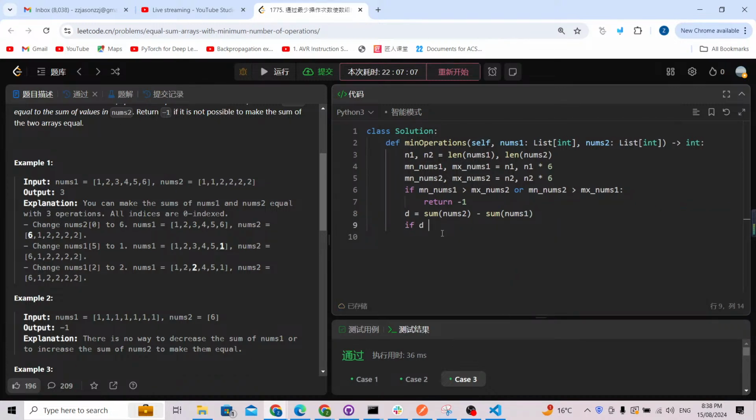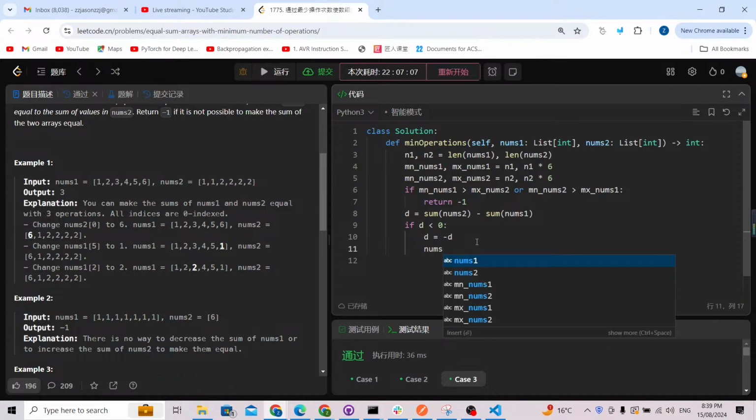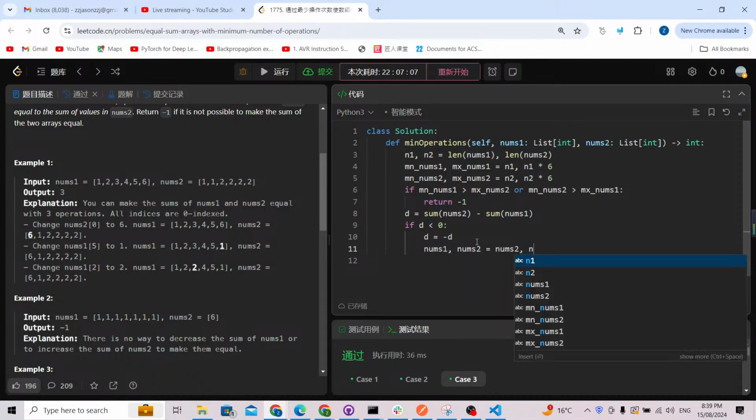Now I want to check this difference value. If this D is less than 0, I want to change the value of D, because I always want the difference to be more than 0. It means the sum of nums2 would always be bigger than the sum of nums1. Now if it is less than 0, I need to swap the 2 arrays. So it's going to be nums2 and nums1.